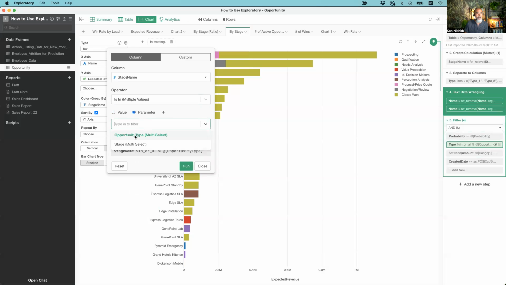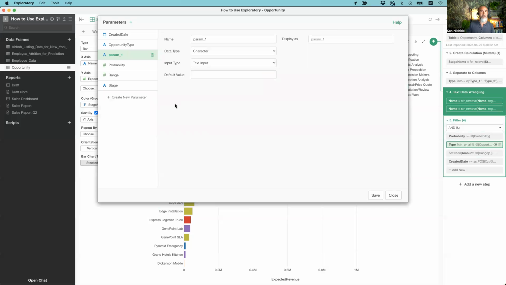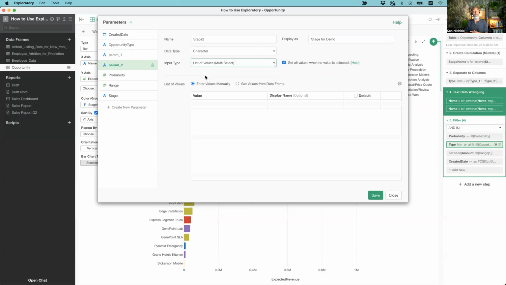And I have already created a stage parameter, so that's cool. But if I hadn't created it, then you can click on this plus button and create a new parameter. Even though I already have the stage, I'm going to pretend we didn't. I create a new parameter, and this is stage 2. I can change the display name to stage for demo or something. The data type, character, that's fine. The input type is a list of values. I want to make it multi-select.